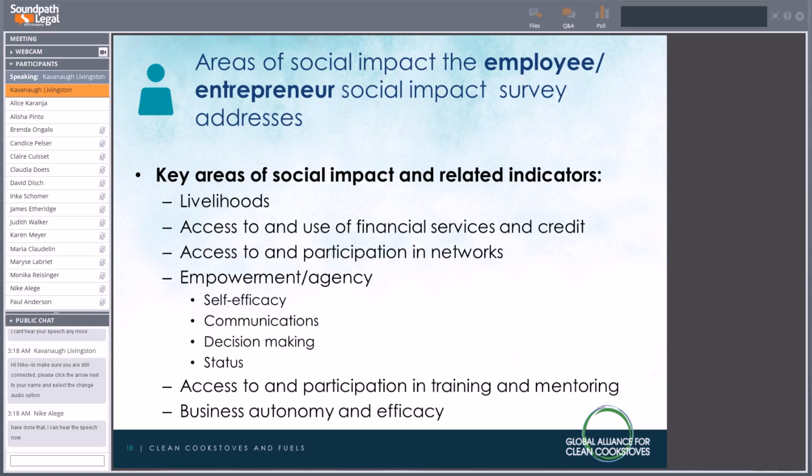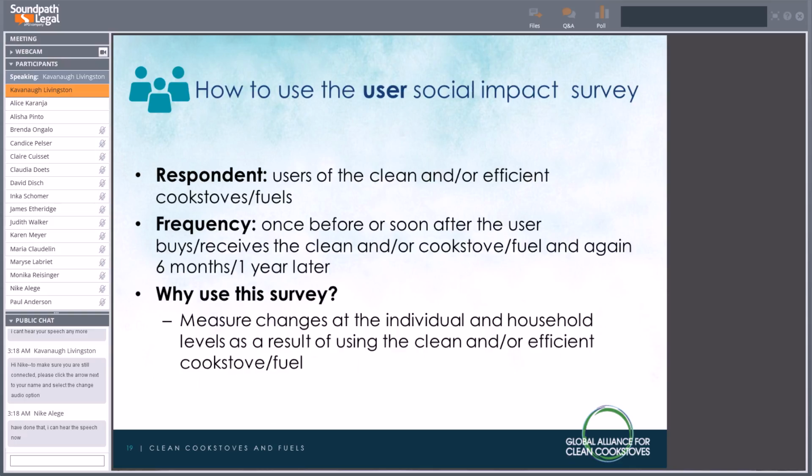The survey also measures access to and participation in training and mentoring, both within the company for which your employees, entrepreneurs work, but also outside of there. And there's a measure for business autonomy and efficacy. What kind of skills are your employees and entrepreneurs gaining, specifically related to their business skills and their ability to set goals, reach goals, and their sort of confidence in their own ability to be effective business people, because we know that some of you are really providing wonderful opportunities for your employees and entrepreneurs to build those skills.